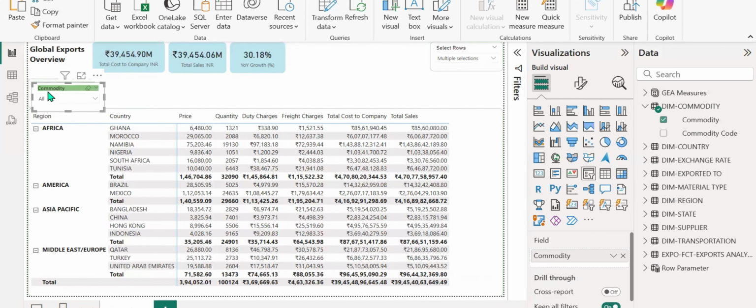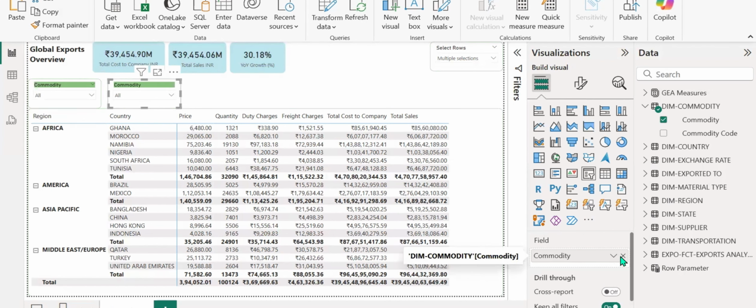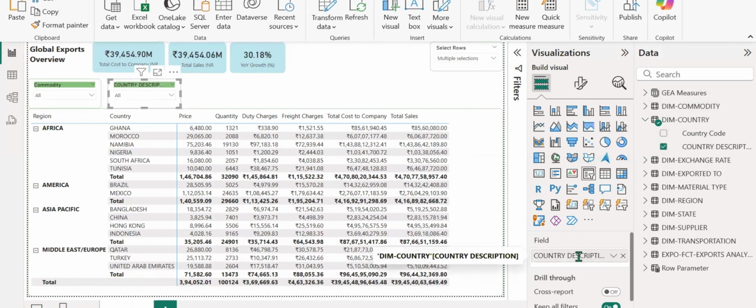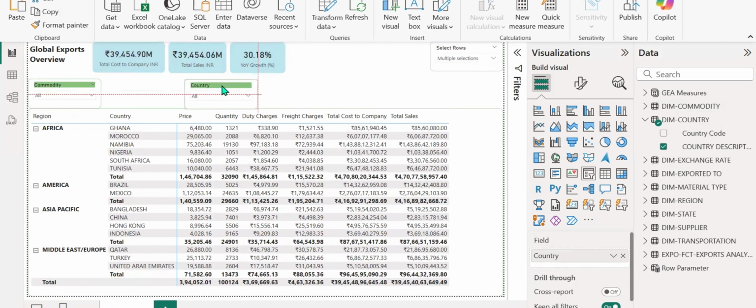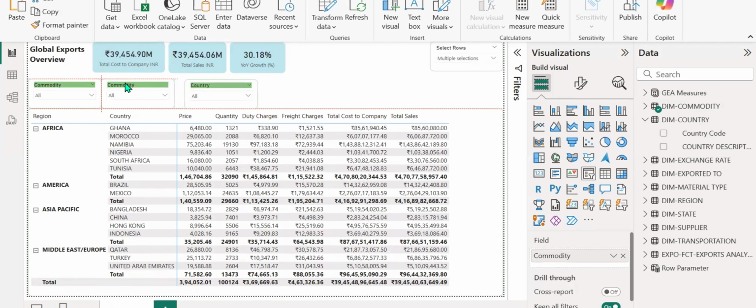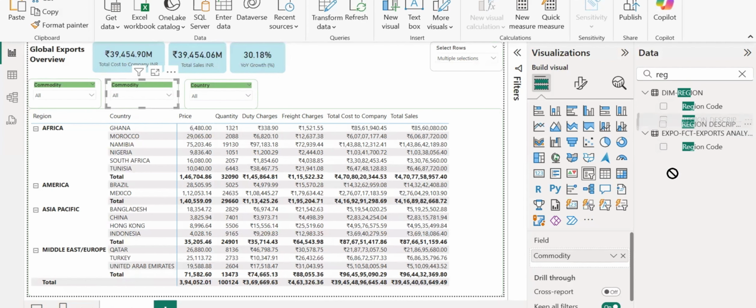So paste it over here again. Control C, Control V. Remove the commodity and add the country. Let me move this a little bit. We need to go by the hierarchy. So the first thing is region. Do we have the region? Yes, we do have the region. Let me add the region, remove this and just add region.